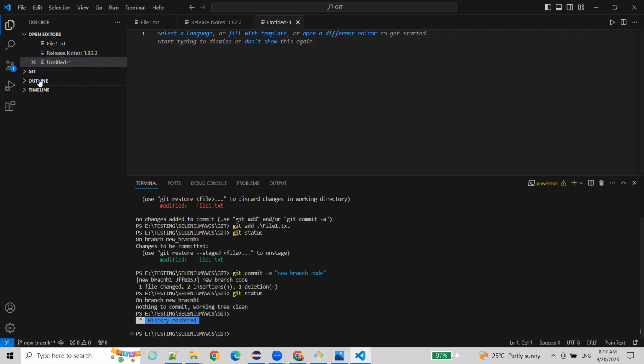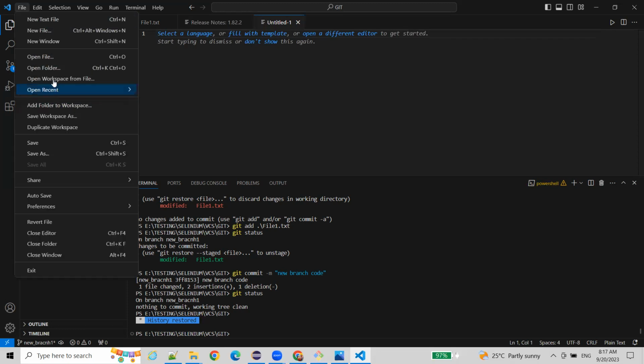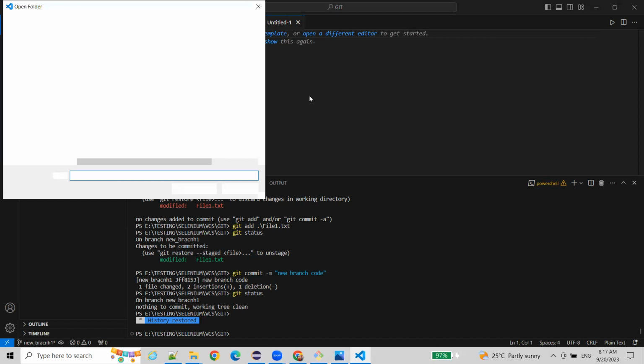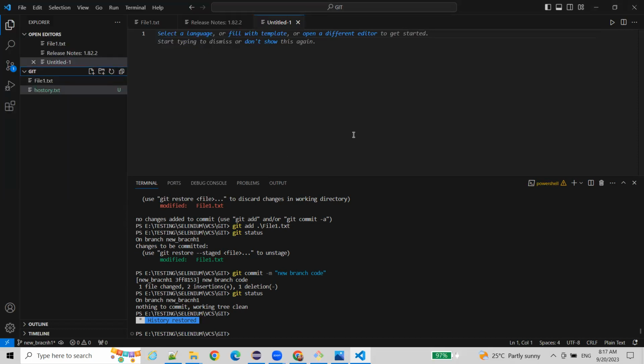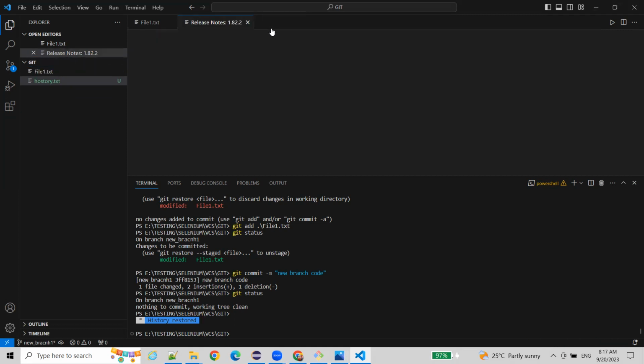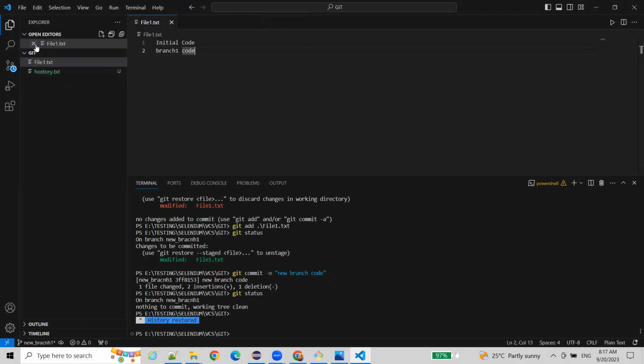Okay, so this is a Git folder. So in the Git folder, we have all these things, right? So let me open the Git folder directly. Go to Open Folder, select this Git folder. Okay, so we are in the Git folder only. Here it is showing open editors.